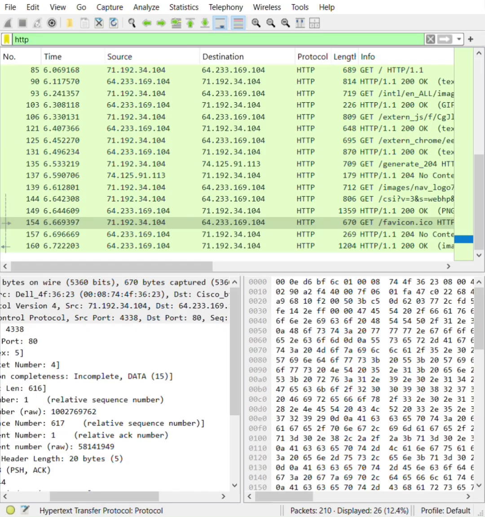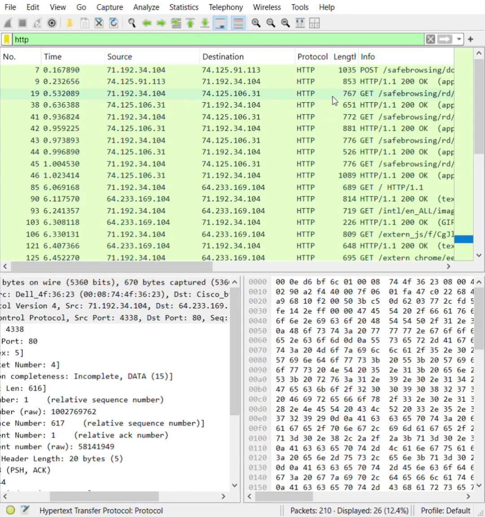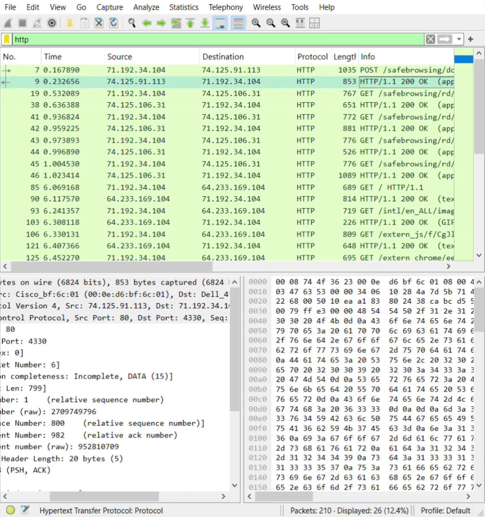Next, we're going to identify when the first 200 OK message is received. We identified the time to be 0.232 in this ISP file. This gives us a source IP of 74.125.91 and a destination of 71.192.34.104, and we see source port 80, destination port 4330. Which of the fields are the same? The source IP and destination port are different, while the source port is the same.